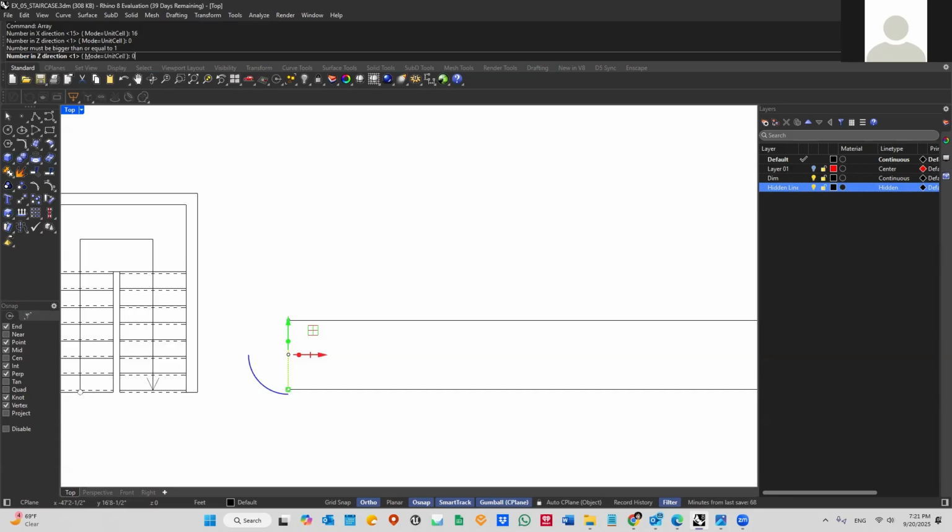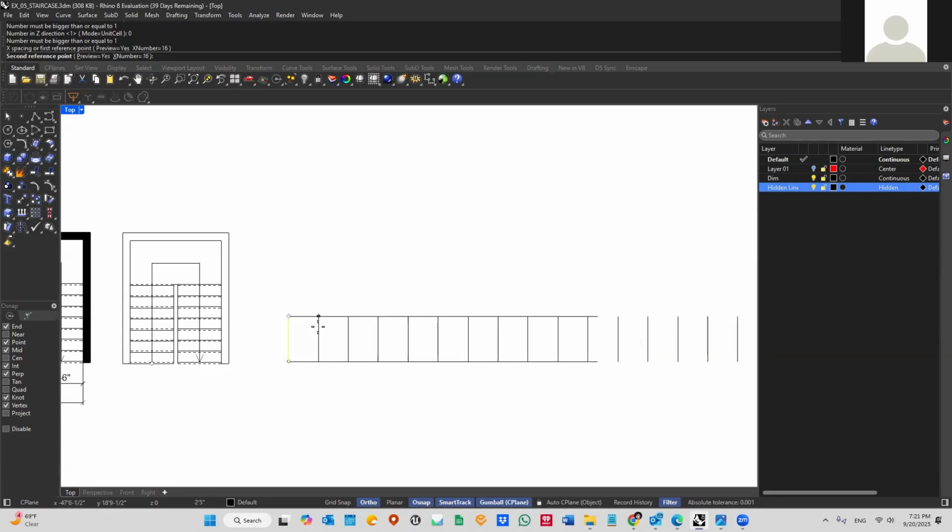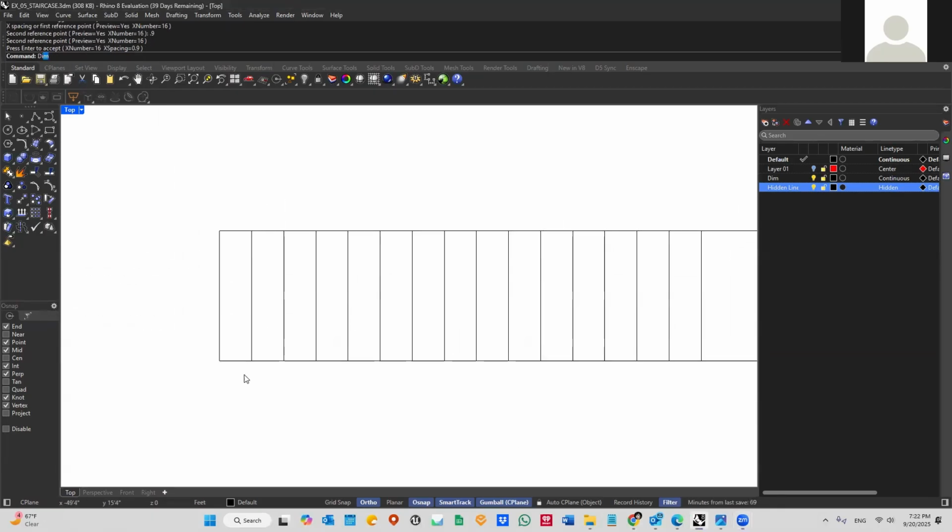Same with z, it's 0, and then hit enter, and it says x spacing or first reference point, right? So I'm going to just click on that, and then you see these 15 steps, and then here you have to give it the distance. It is the depth of your steps, right? So it's the tread, right? So it's going to be 11 inches. I'm going to just type 0.9 and hit enter. Okay, so I want to make sure the distance of this. Here we go. The distance is 11 inches.